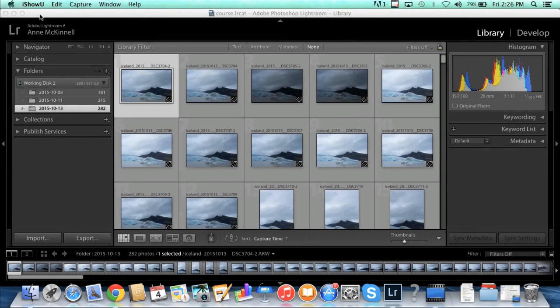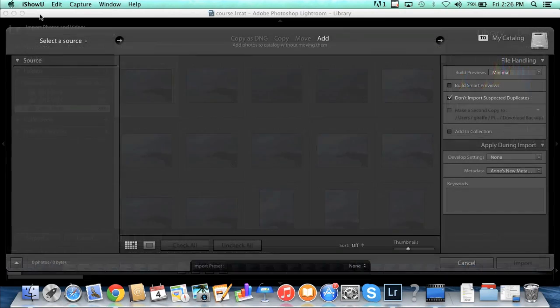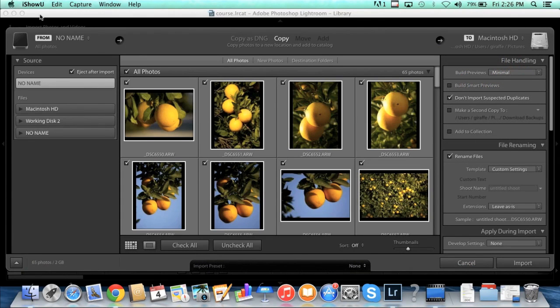Hi guys, so let's try importing some new photos from our camera. It doesn't matter if you're going to plug your camera directly into your computer or if you use a card reader. Just go ahead and plug it in, and Lightroom is going to recognize that you plugged in your card reader, and it's going to bring up the import dialog automatically.